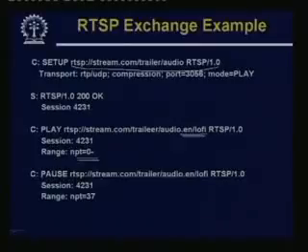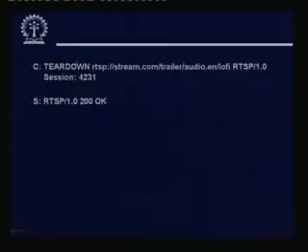Then sometime later, see, the client can send a pause message. Pause the name of the file and it says that you pause at an index of 37. Okay, go there and pause. Finally, the client can say tear down the name of the file, again the same name here, the session name is specified here, and finally the server responds with this message and the connection breaks.